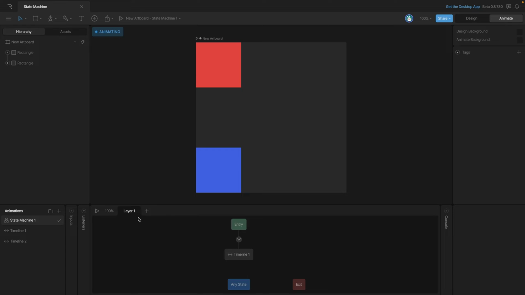By default, every state machine comes with a single layer. You can see that in this case, we have layer 1. But we can rename it if we want by double-clicking on it, and we'll call this one red square. Now, if we play the state machine, you'll see that the red square animation's playing.